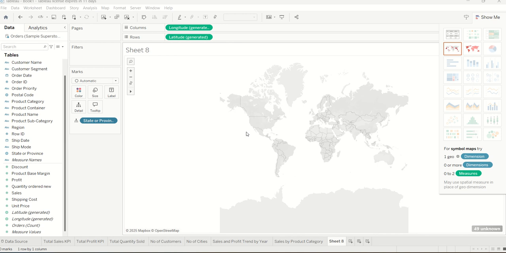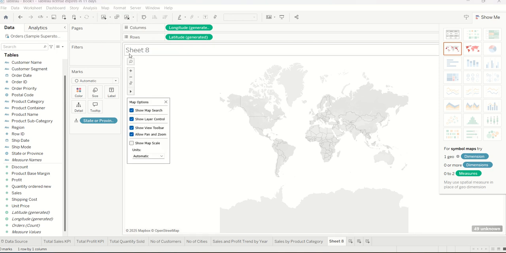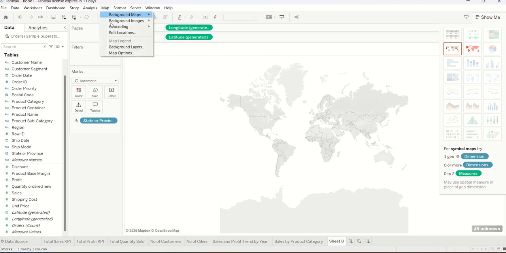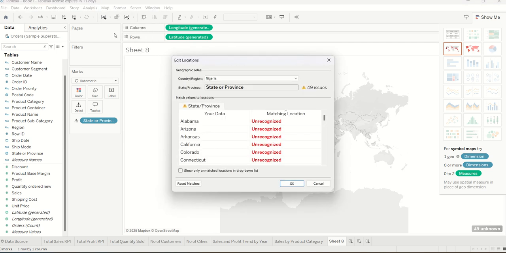Okay, so now I have my map, and so the two map visuals are showing. So I put the state and province, and this map, it's not coming up. So I might need to go to the map settings and edit map options. No, not map options. Map edit locations. Good. Okay, because it has picked my location, my internet is on, and my regional or default location is Nigeria.